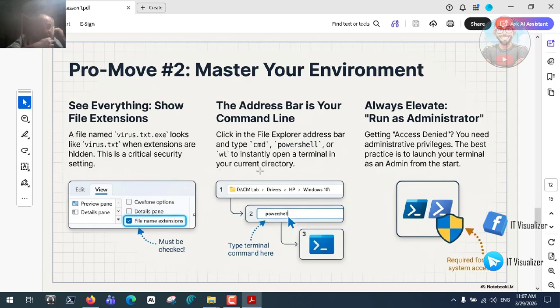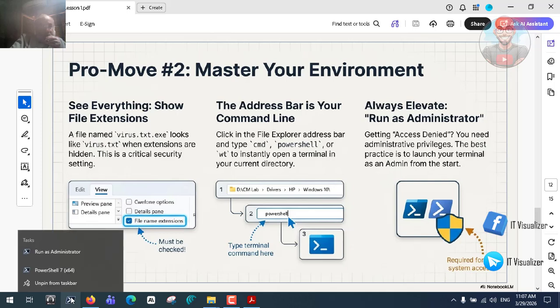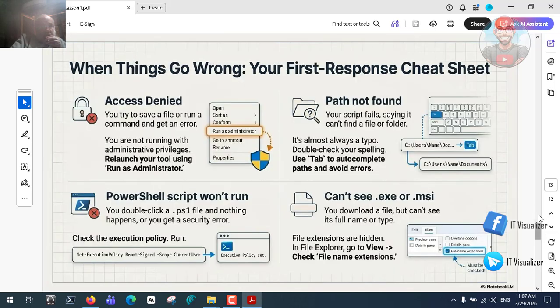And always elevate, run as an administrator. Getting access denied means you need administrative privileges. The best practice is to launch your terminal as an admin from the start. Okay, so actually when you are running a script, you need to right click PowerShell and tell it to run as administrator. This is so you can make sure that access denied does not happen. Okay, so let's continue. This is how you can run as an administrator.